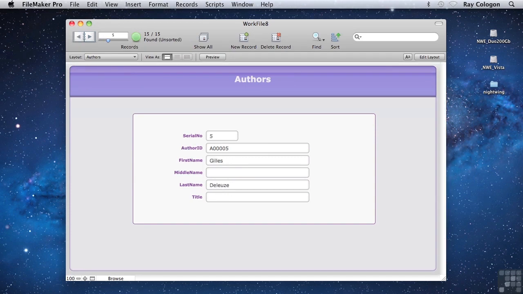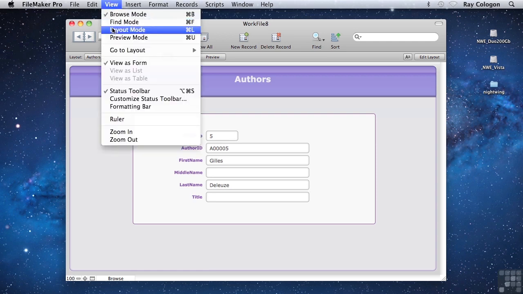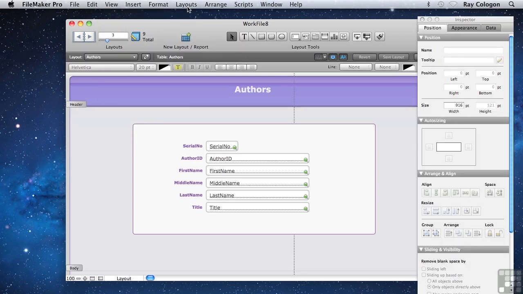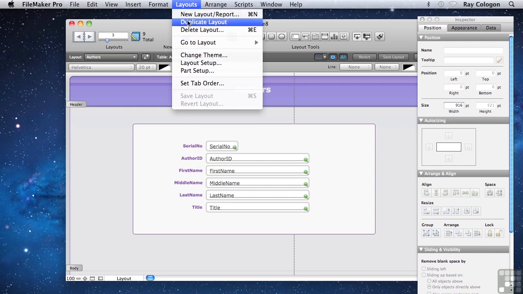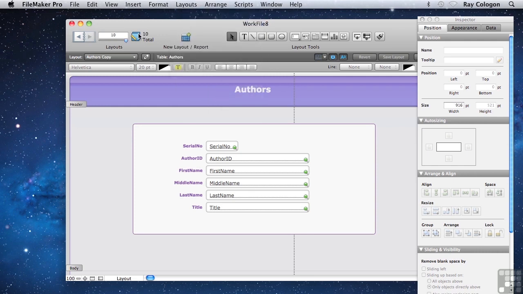Next, I want to make a copy of the layout that I can edit to make an alternative view that works better as a list. So from the Layouts menu, I'll choose Duplicate Layout. You'll see that we now have a layout called Author's Copy. First of all, I'll enlarge the header.